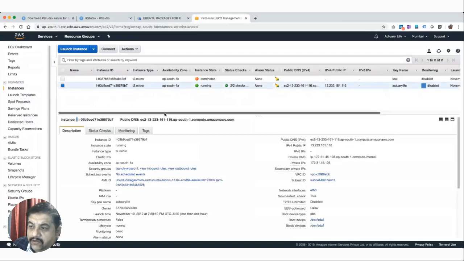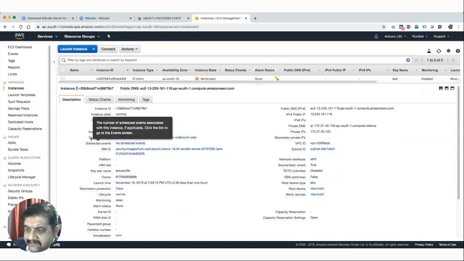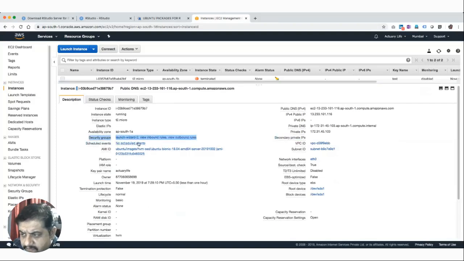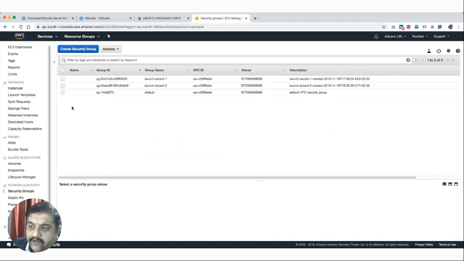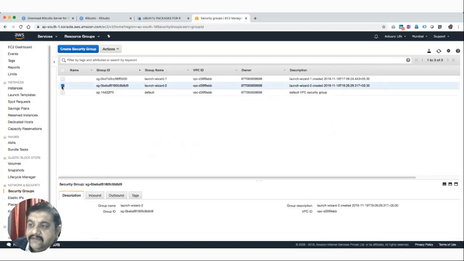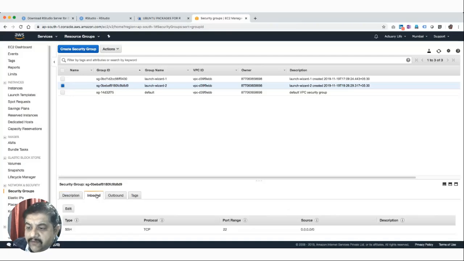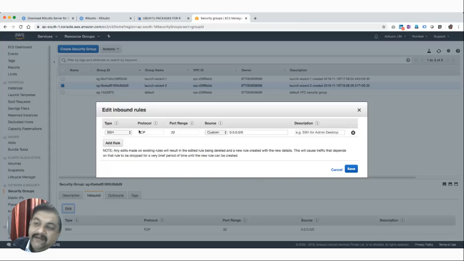So I'm going to the details of this server once again, and as you can see, there is something called security groups here, which I have highlighted just now. It says launch-wizard-2, and you can view inbound rules and outbound rules. I'm going to click on these security groups here, and this is the one which is applicable to the new instance that we have launched. Click on inbound, click on edit. You see there is a list of rules such as SSH. This is the secure access to your server, and it is done on port 22.